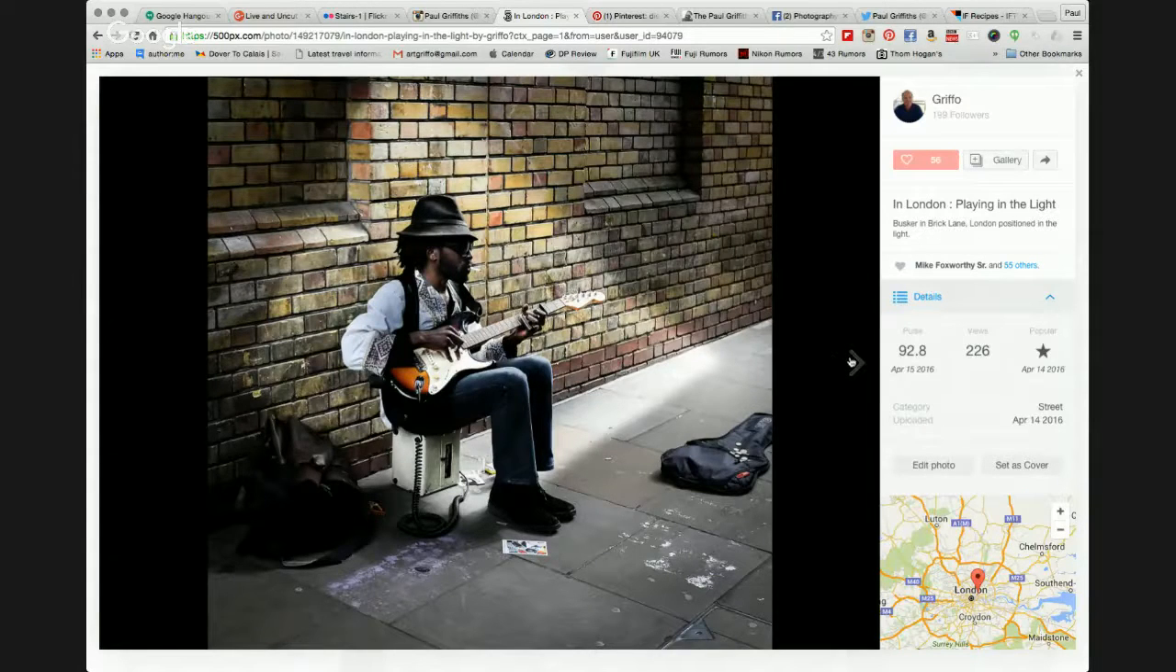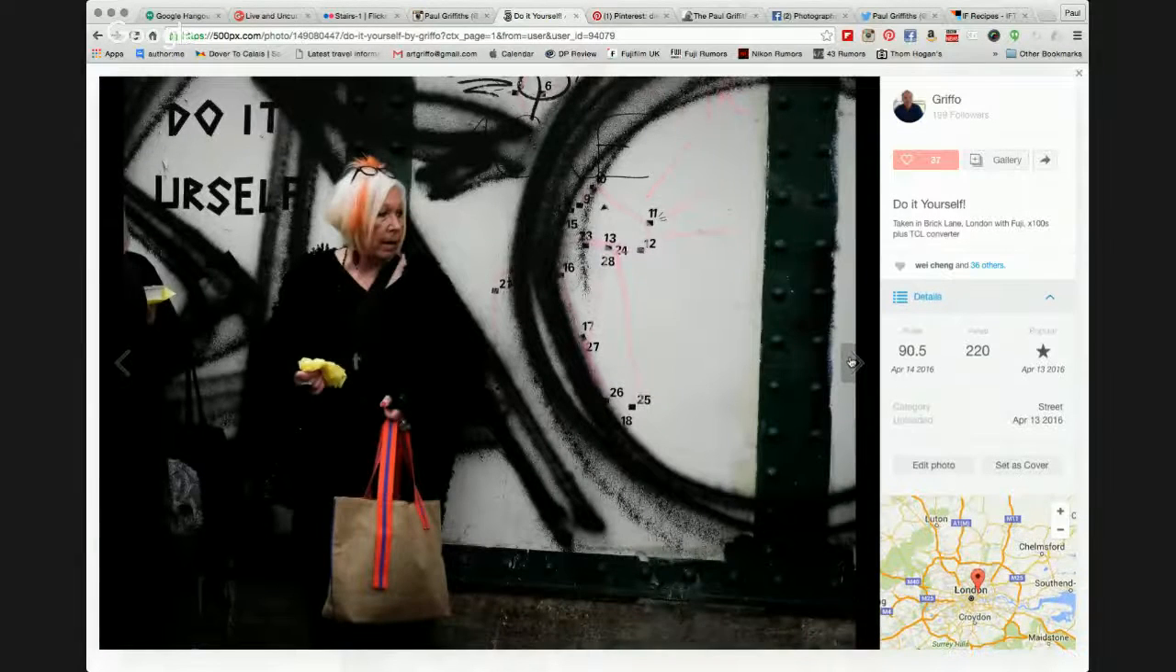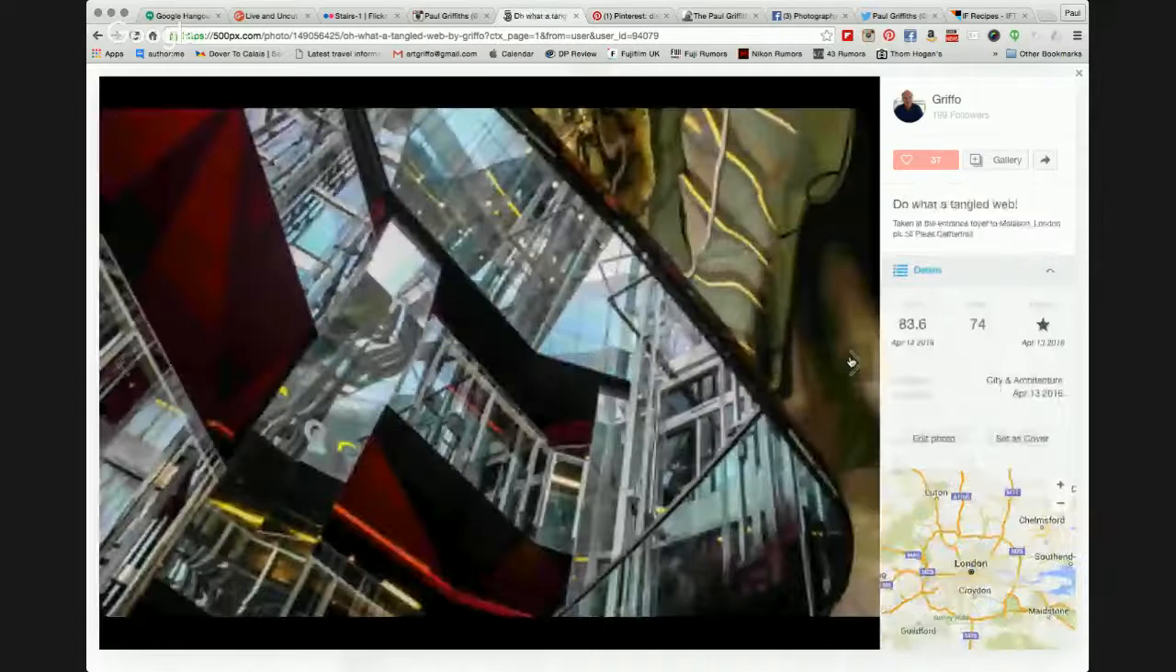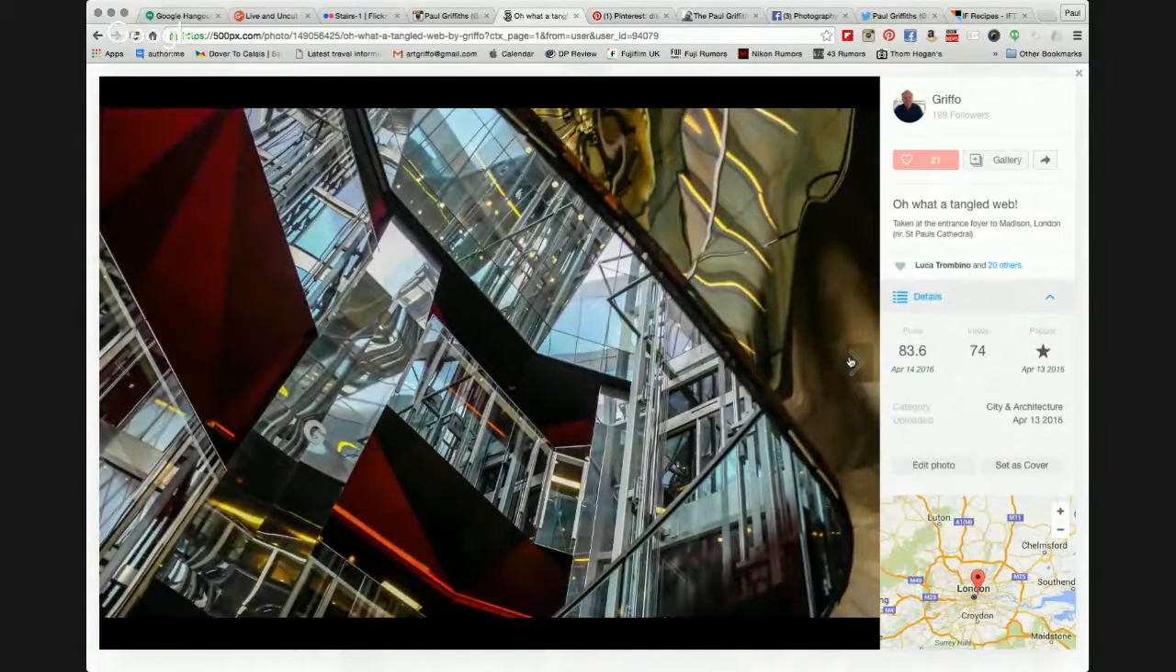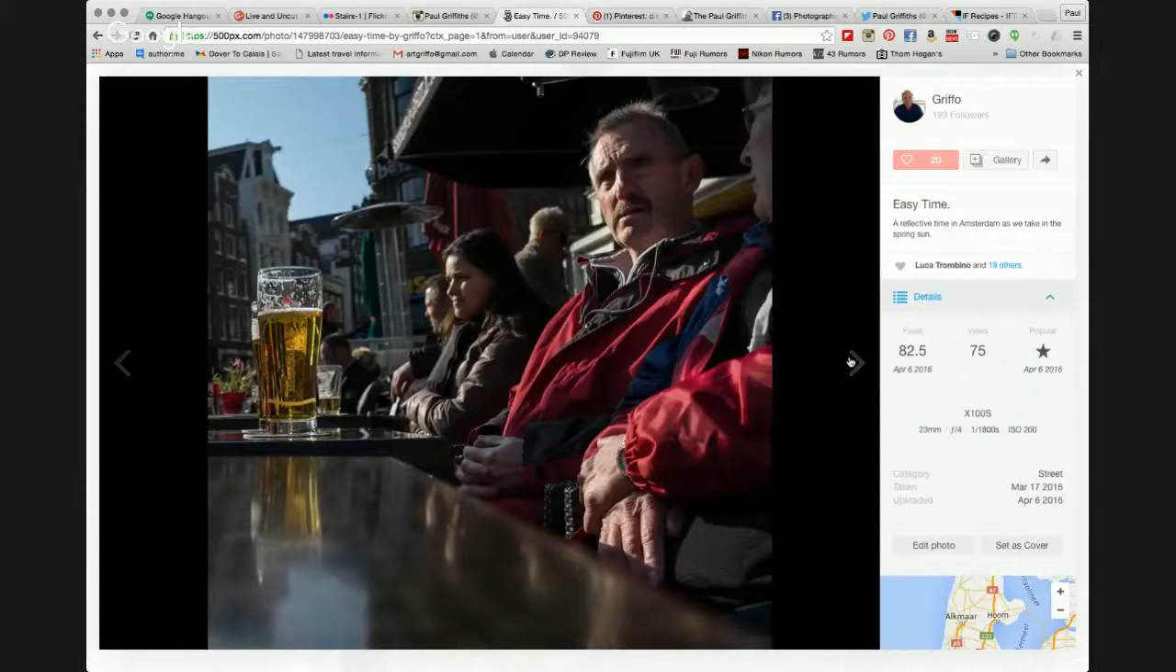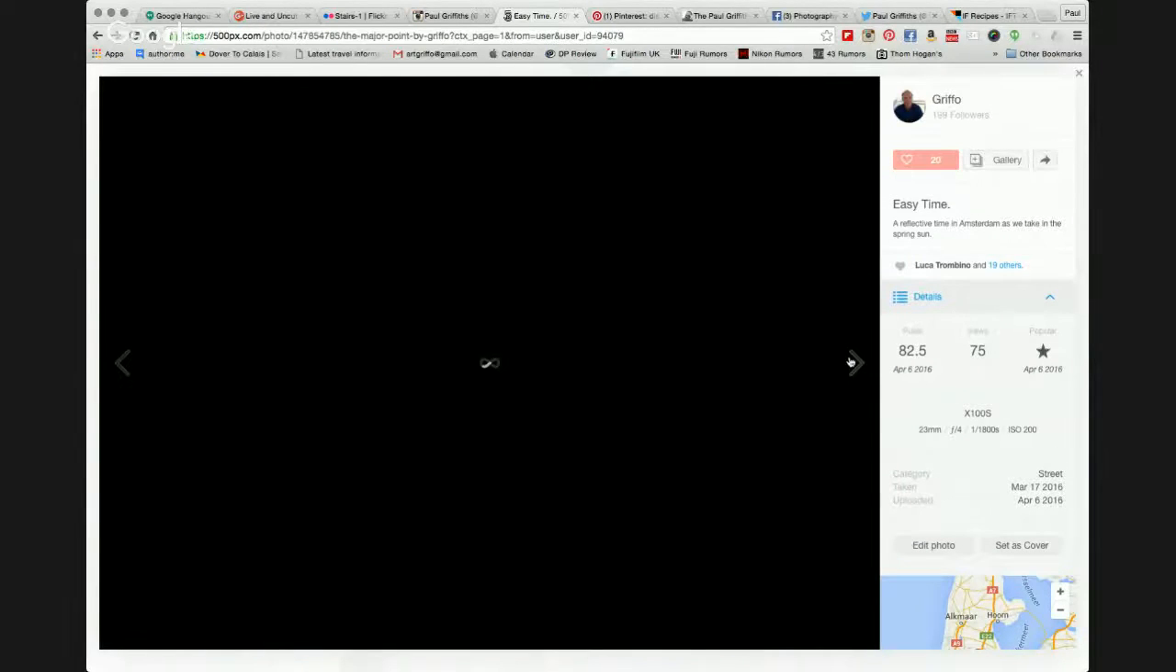So what I'm looking to do here is put my best work out on 500px to get it recognized by this body of viewers. This one is 90.5, which is where I'm looking to get my photographs to. Anything in my book above 75 pulses, as they call it, is good in my book. And if it maintains at that level, then I'm happy with that.